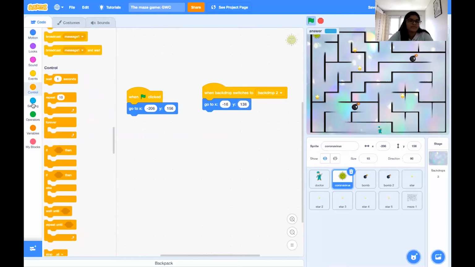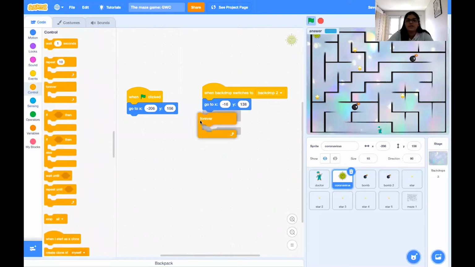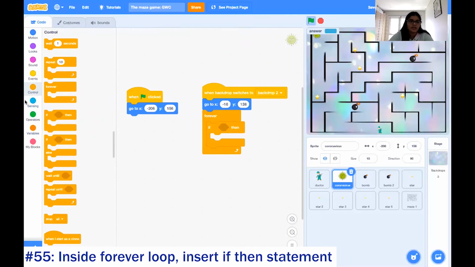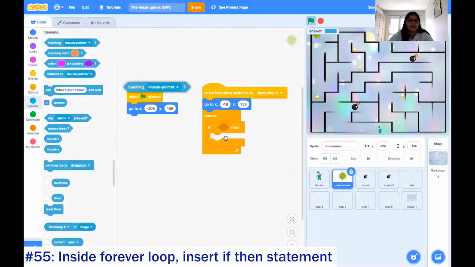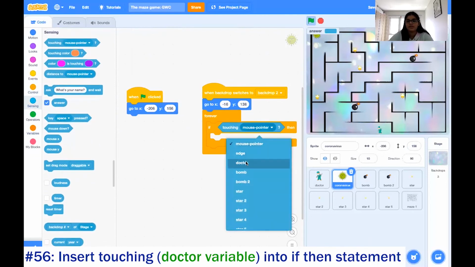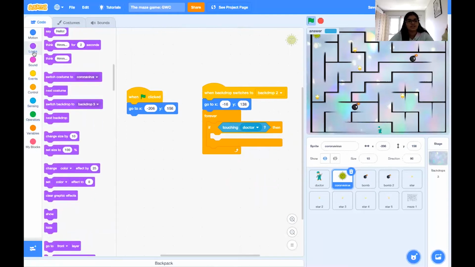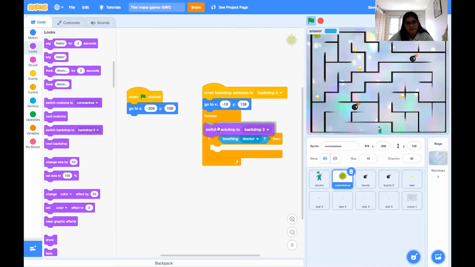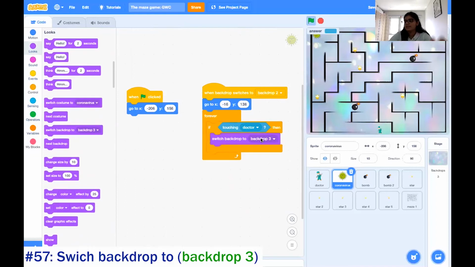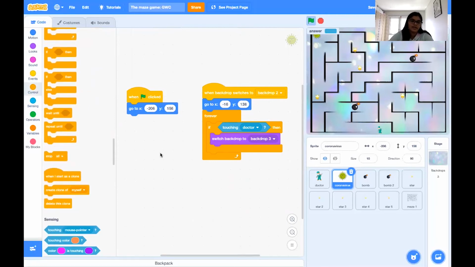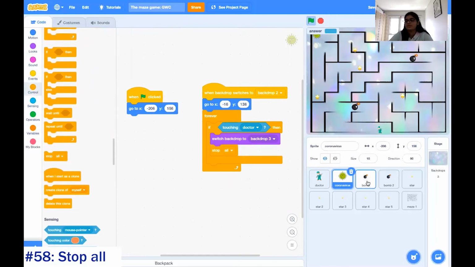It's not always the same values, guys, so you have to adjust it and see. You can see it over here, X and Y, but I've already checked it, so I know what the values are. I'm gonna say if touching doctor, so when coronavirus touches doctor, I would want it to switch to backdrop 3, which is my final background, which will have a message like congratulations. And then once the message is displayed, I want my entire game to stop, so I'm gonna put stop.